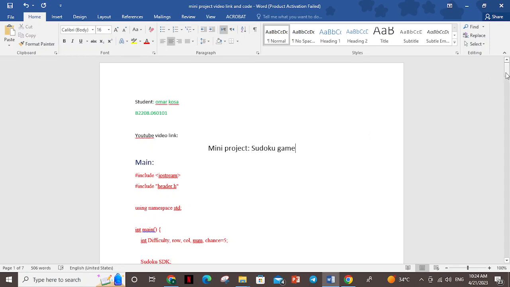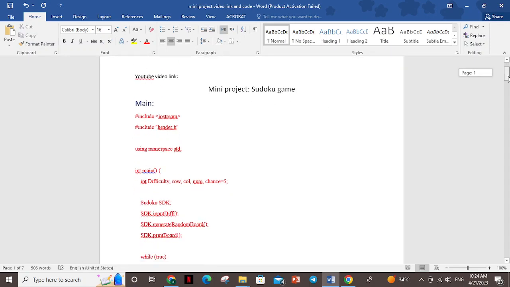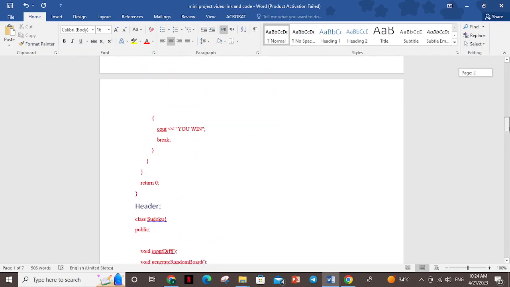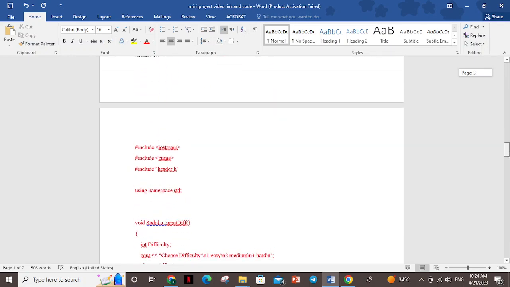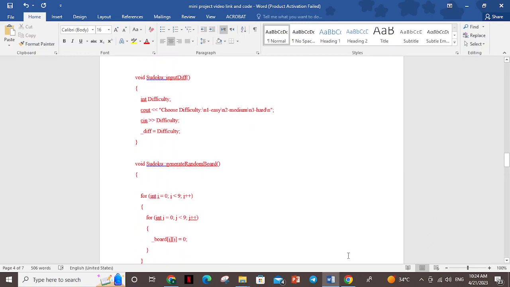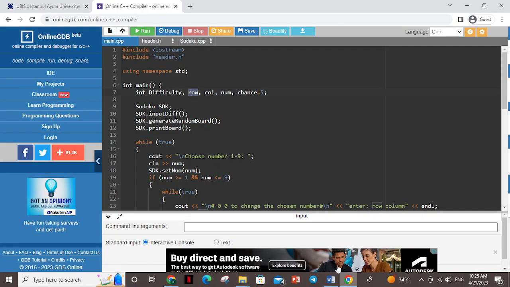I wrote the project in three separate files: main, header, and source file, or implementation of the code. And that's the triple manner. Let's go to the compiler so I can explain clearly.